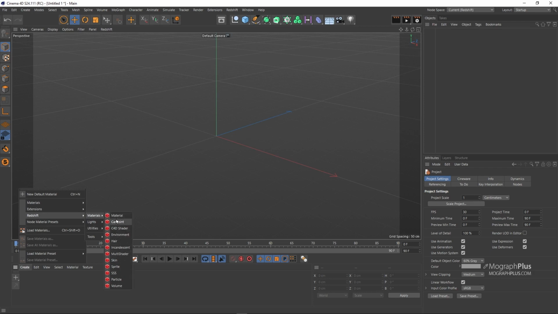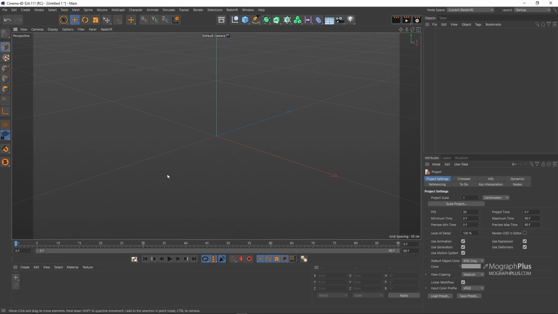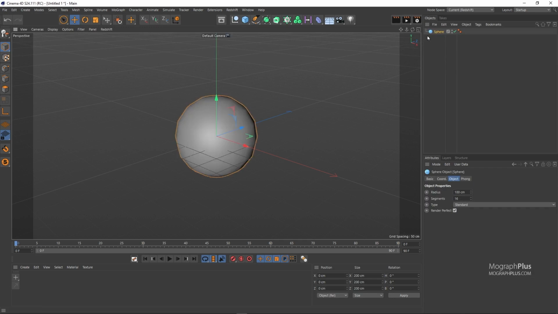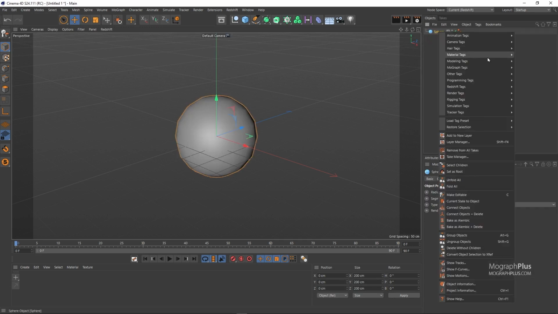Now down here in the Material Manager, you can create different Redshift materials. You notice it's the same list we had access to in the Redshift menu. If we add an object here, anything, and right click on it in the object manager, you notice we have two specific Redshift tags, Redshift camera and Redshift object. Using the Redshift camera tag, you can turn any normal Cinema 4D camera into a Redshift camera, which gives you some specific Redshift options on top of the usual Cinema 4D options.